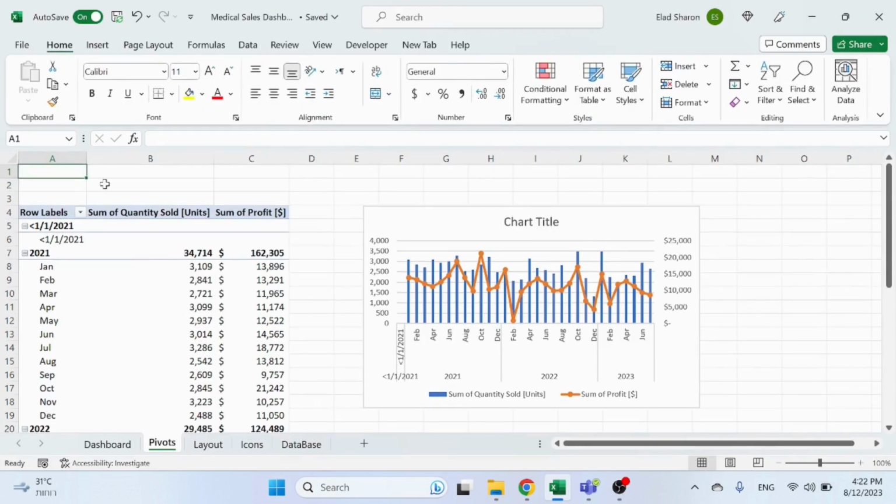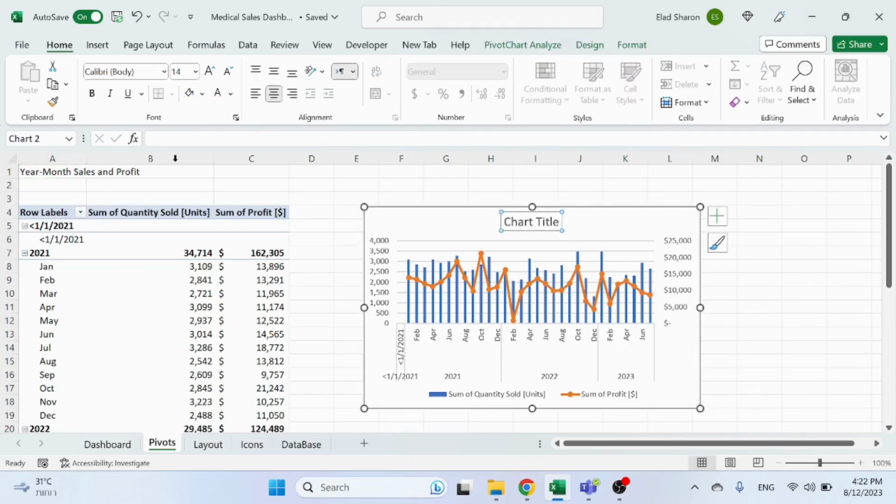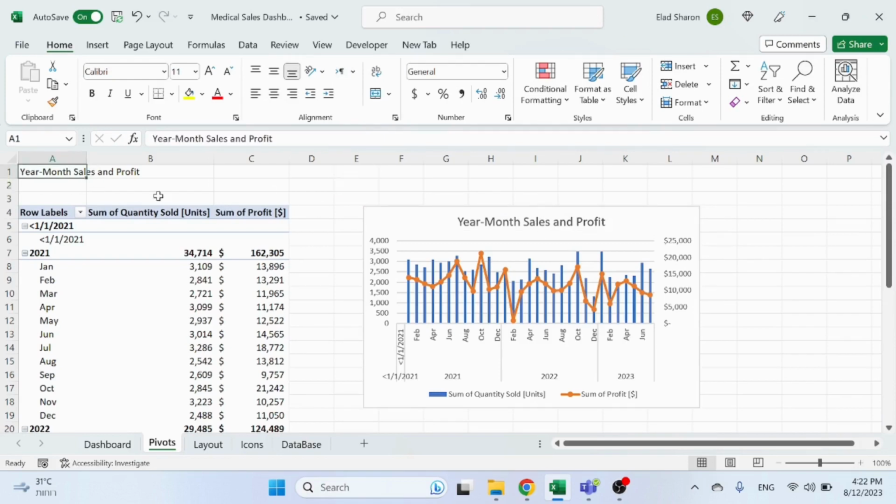I like to have the chart title referencing the data, so I'm going to call this year, month, sales, and profit. For example, we can change that later. I'm right clicking on the chart title, going over to the formula line, and typing equals this. Now this is going to be connected, so if I make a change here, it will change automatically. It's very nice. And also, if you don't remember where your data is coming from, you can always see that this is where this is coming from.